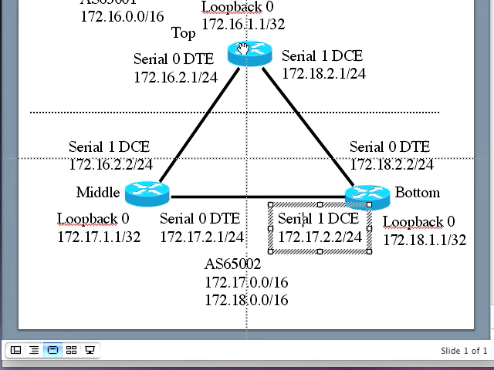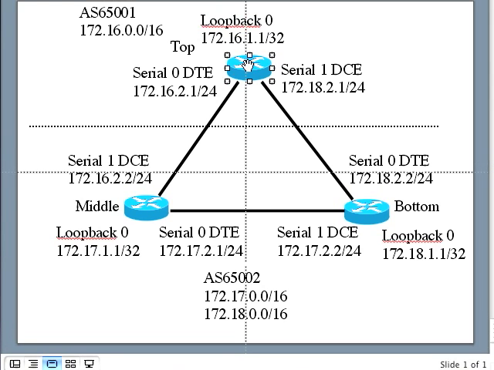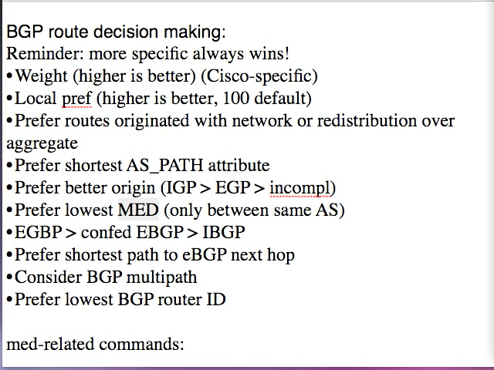If you receive MEDs from different autonomous systems, each autonomous system could be running a different interior gateway protocol, and even within the different protocols, you can still adjust the metrics in different ways. So in general, a comparison of IGP metrics between two different autonomous systems has no meaning. Because it has no meaning, by default, a MED comparison is only done between the same autonomous system.